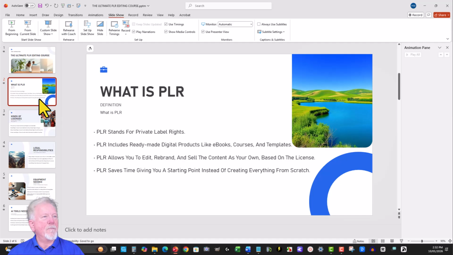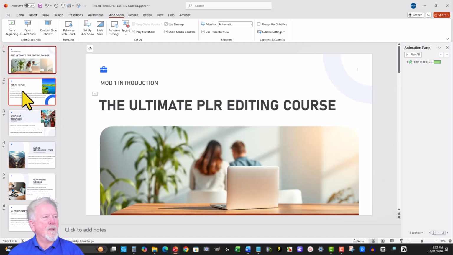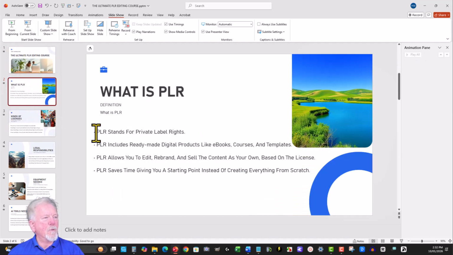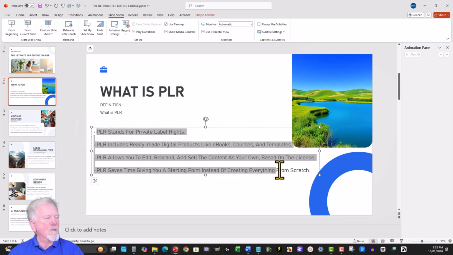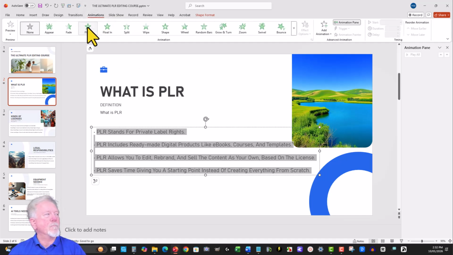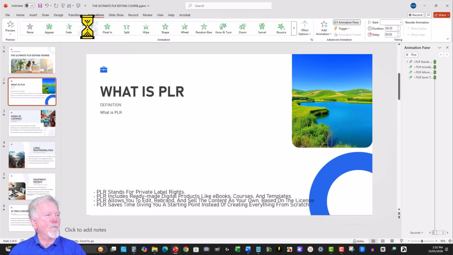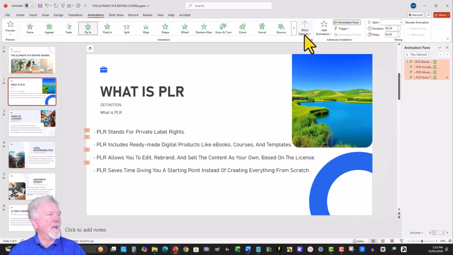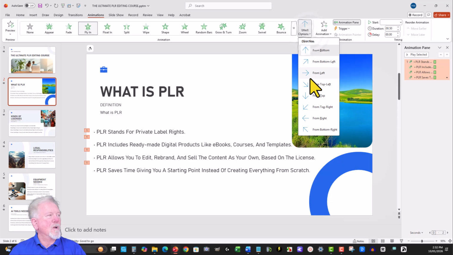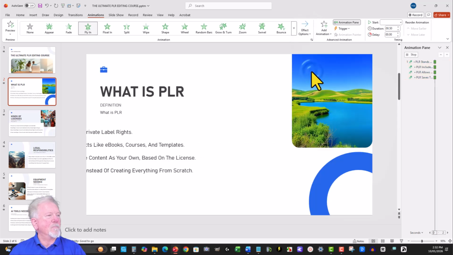Now, if I was to go on to the next screen, you can go here, and what I would do is I would highlight over the top of all of these. Now, in this case, I would probably use fly in because fly in is my favorite when it comes to this kind of thing. So I would then go fly in. Once again, I would do it from the same direction, which is coming from the left.